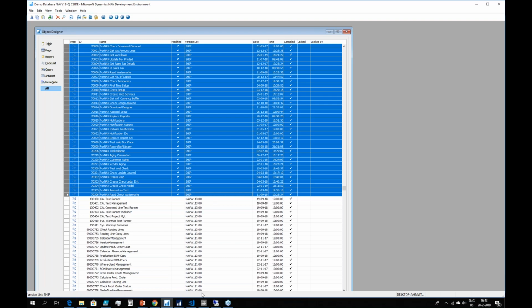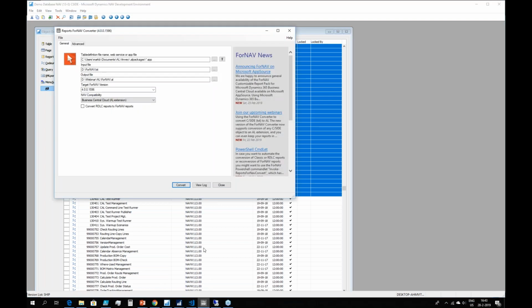First of all, the ForNAV converter has a user interface. And I'm a little bit of an old-fashioned guy. I like to have a user interface. And in this user interface, I can simply point to the files that I want to use. The first file that I want to use is my app file. And the app file contains the metadata that we need to convert the code.